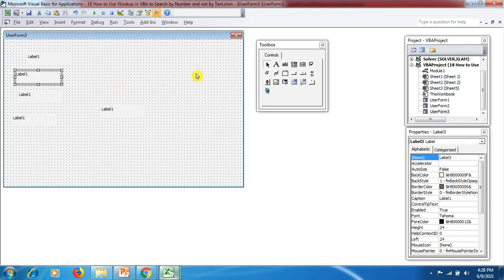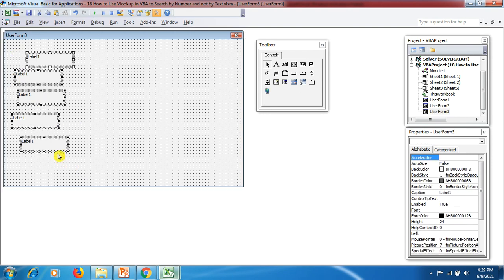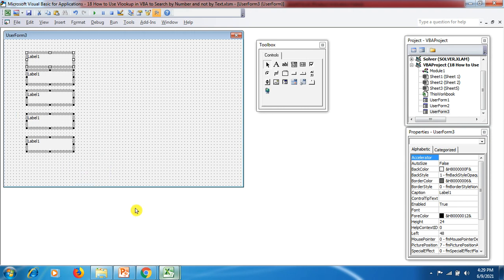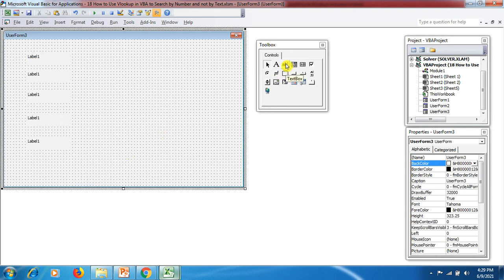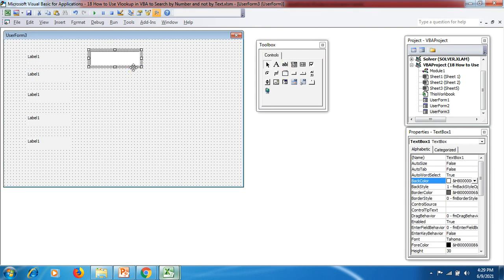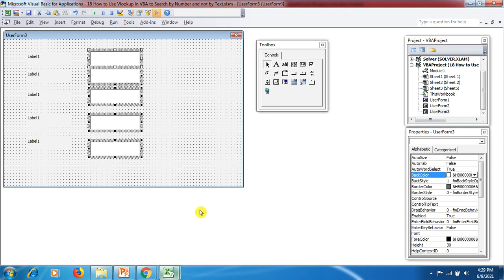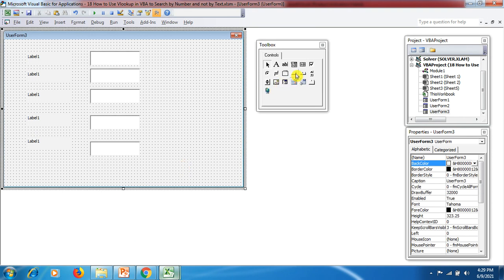And then once we have placed them, we have to select them and then right click, go to Align, and click any of the alignments you like. I click Left. Then we have to go to the text box here, and I design it this way and Ctrl+C, then Ctrl+V 5 more times. Then you have to set all the text boxes against the labels and then select them. Right click, then click Left. This way you can design your user form.